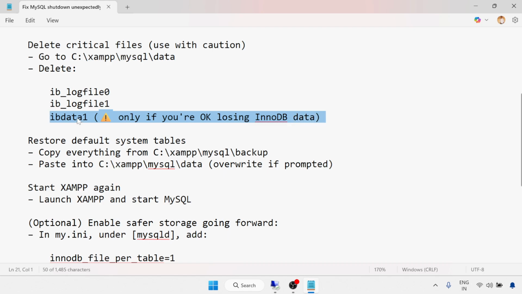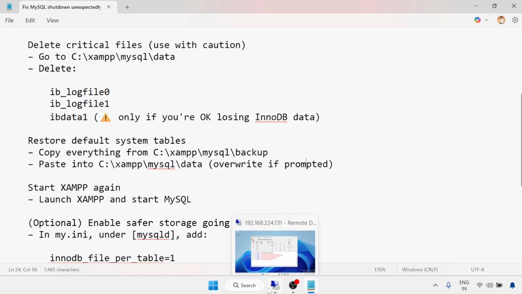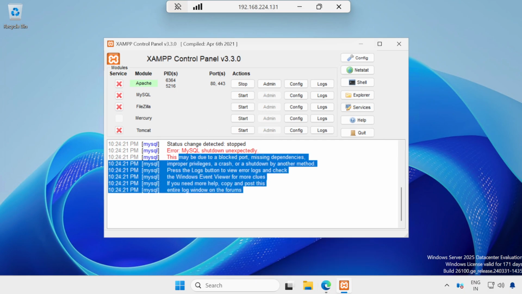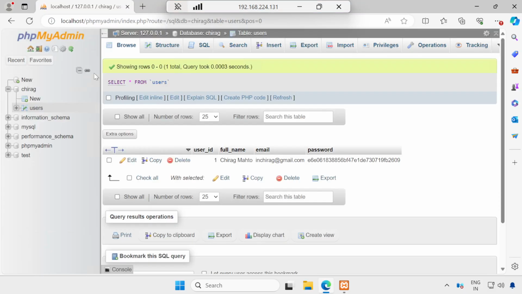I'm not going to delete this folder, and I'm just going to get all my databases running over there. So this is my XAMPP server, and it is not running. The error is MySQL shutdown unexpectedly, so I'm not able to access my MySQL database. Previously, before getting this error, I was able to access my database. So this is my database server. There is a users table inside the Chirag database, and we have one record. If I refresh now, because our database is lost, we are getting an error. Wait a second, you will get the error.